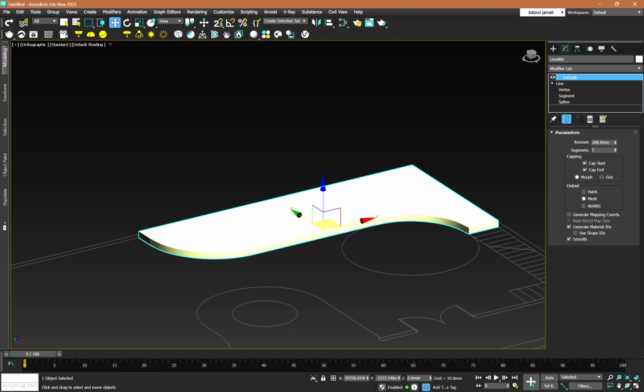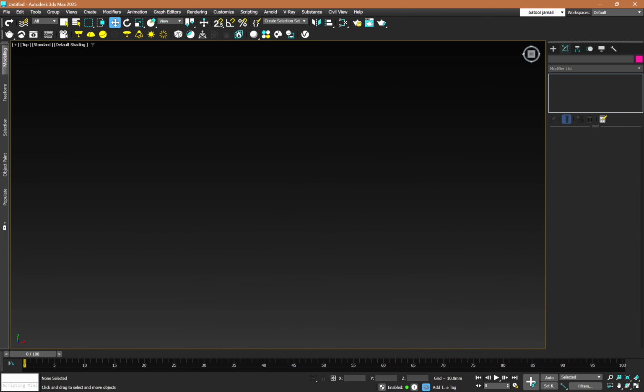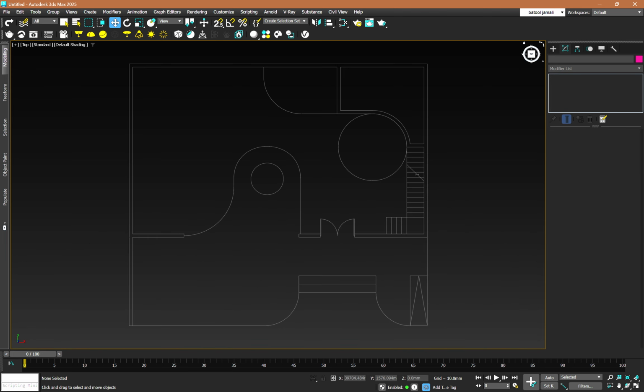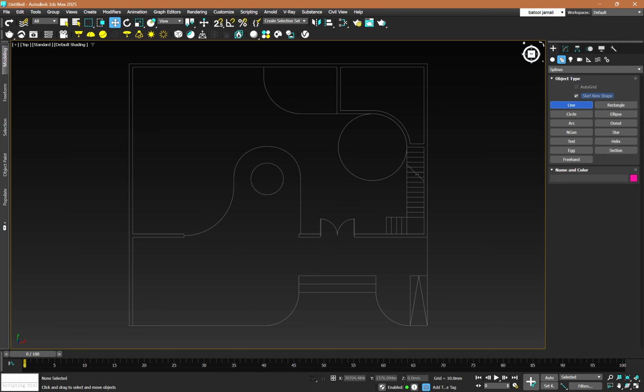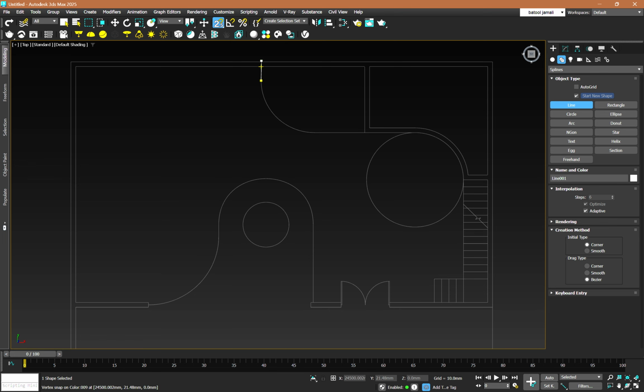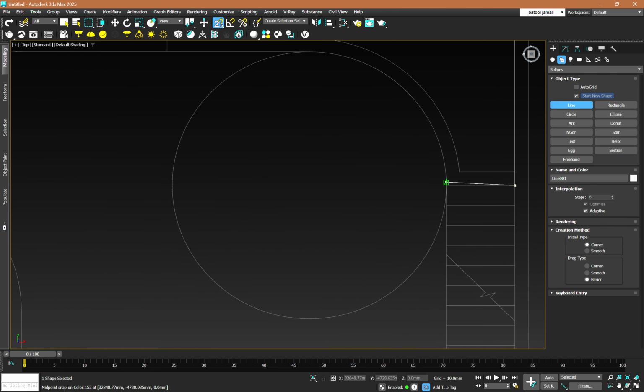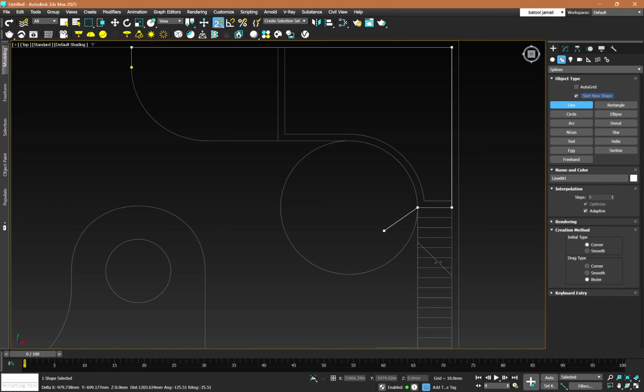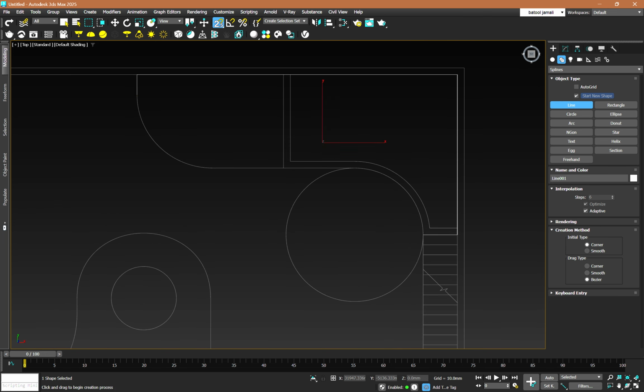Now the other way is to combine multiple shapes. So I will use line and I will use arc. Let me delete this one. I'll go to the top view, go to create and then go to line. Again, open snap, click on this point, this one, this one, and this one. That's it. This is the first object.